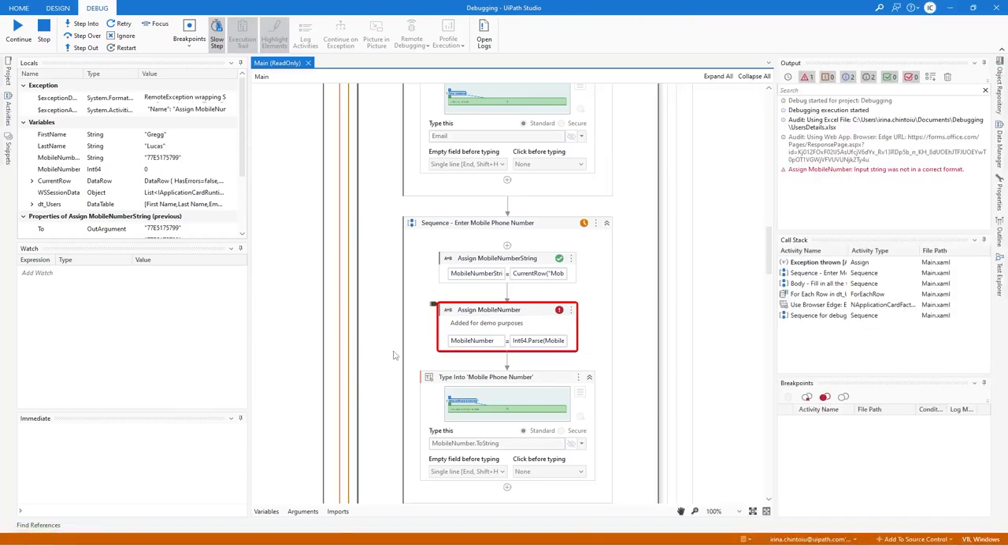When an error is thrown in debug mode, the execution is paused and the activity throwing the error is highlighted in red in the Designer panel. The error message is also displayed in the Output panel. In our case, the error message reads input string was not in a correct format. This implies that the data type of the variable and the assigned value might not match.